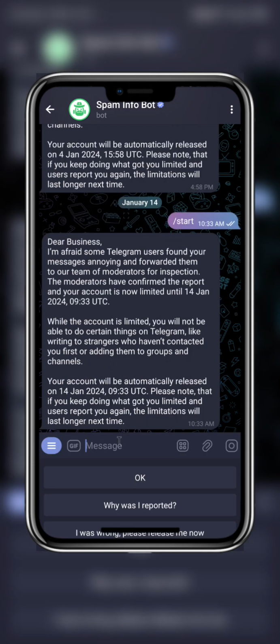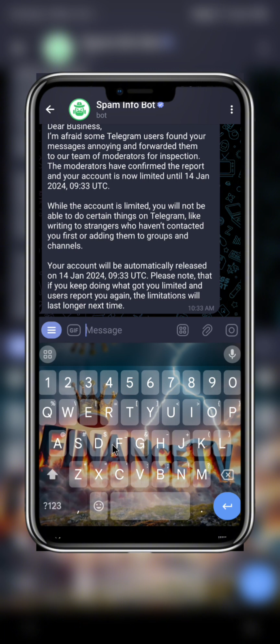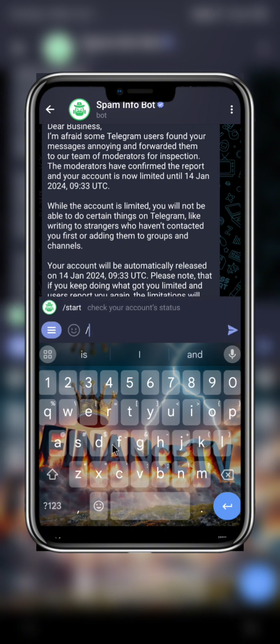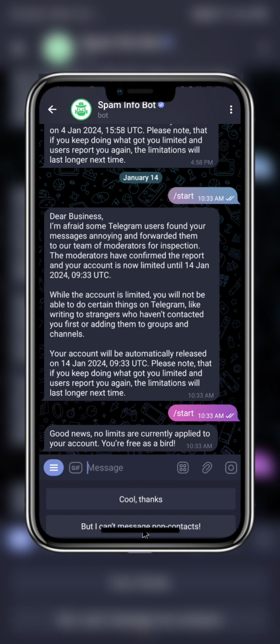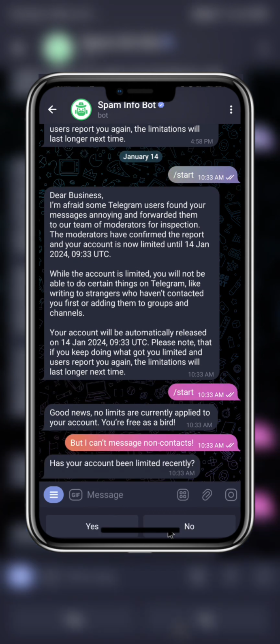You have to just type it there. You put the stats like this. So then you click on send. It says good news, no limits are currently applied to your account. You're as free as a bird. Contact, non-contact. So let's see.